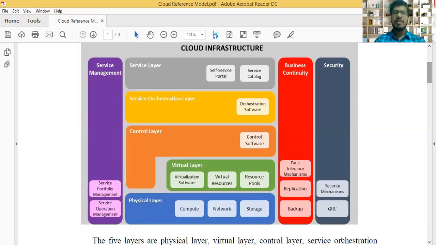Basically, it interacts with various entities: databases, the end user, storage, networking, and all these things. It interacts through the flow from the beginning till the end, how the workflow works. That is the orchestration software that operates. And the next layer we have is the service layer.